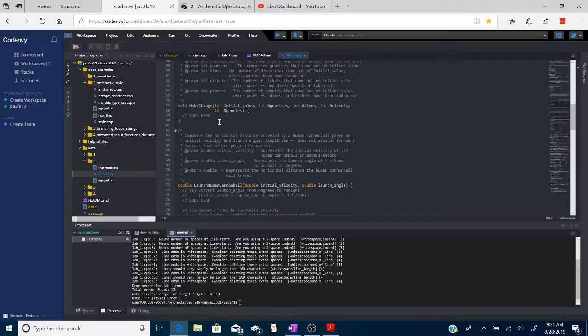Mod. So what's left over after I've taken out my quarters, that's what mod gives me. Okay, those are some of your hints, and now you get to play around.